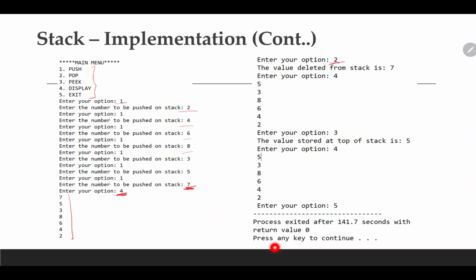So when you are doing the pop operation, what will happen? The topmost value is deleted from the stack and we are returning it in the code. So the value deleted from the stack is 7. And if I give the option 4 again, just to check whether the element is removed, you can see the elements are displayed except 7.